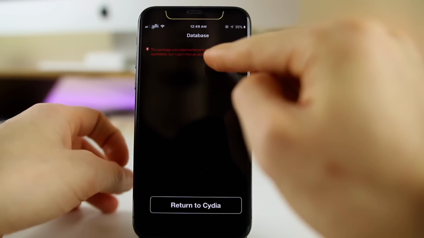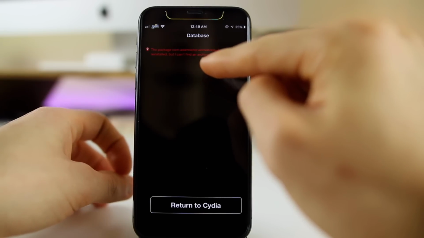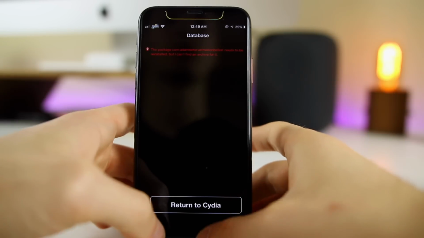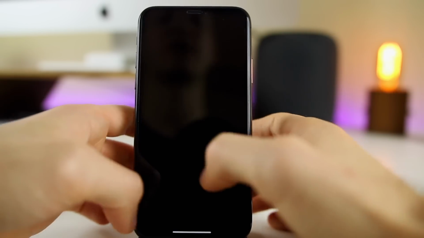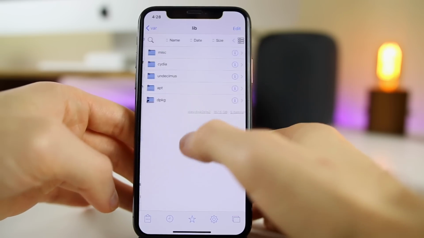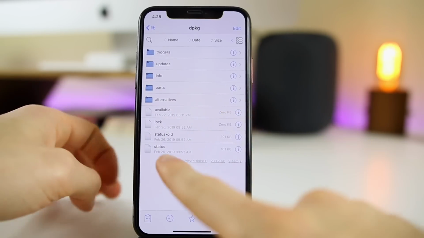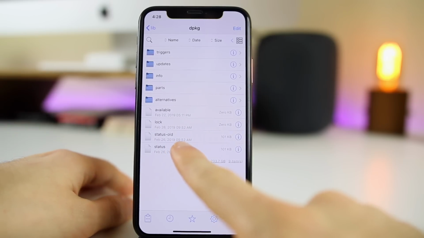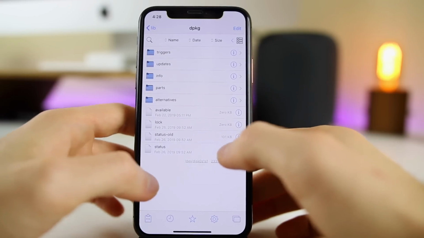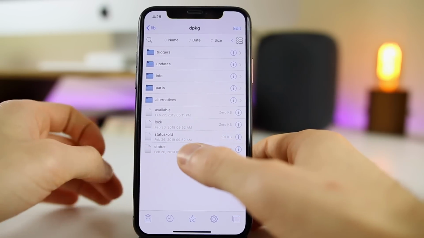Now, if you get this database error right here where it says the package needs to be reinstalled, but I can't find an archive for it, this is a pretty easy fix, but it will require having Filza installed. So what you want to do if you have that error is go into Filza. You want to go to var lib dpkg, and then you should see 2 status files right here, status old and status. What you want to do is copy the status file right there, not status old, just status.